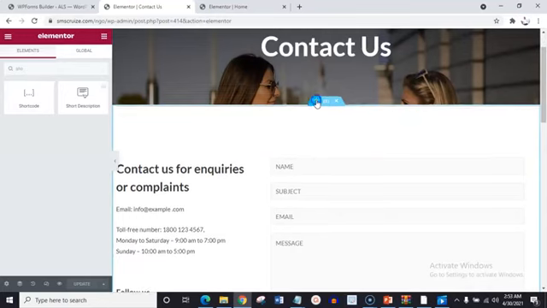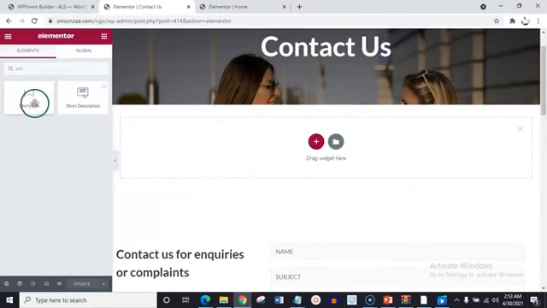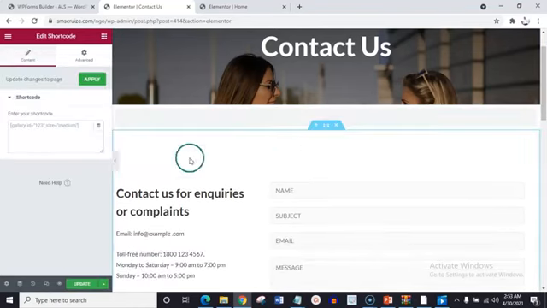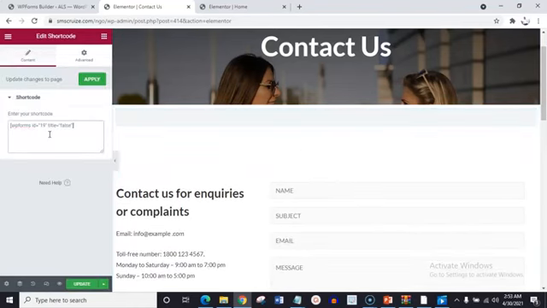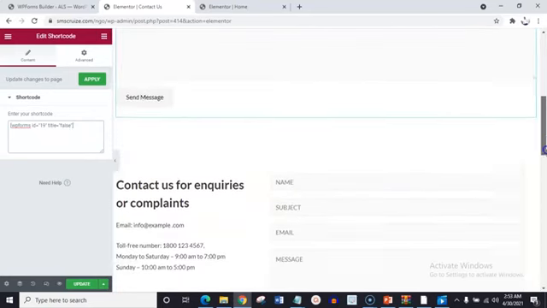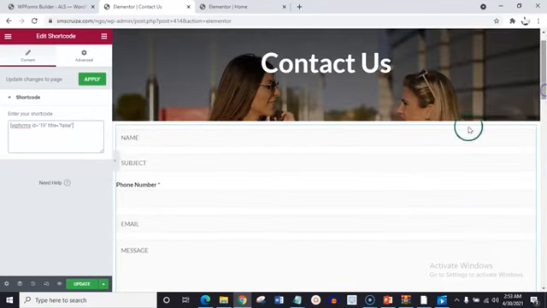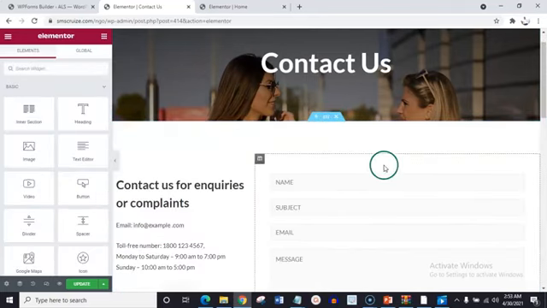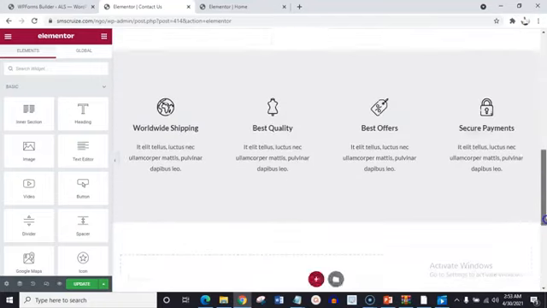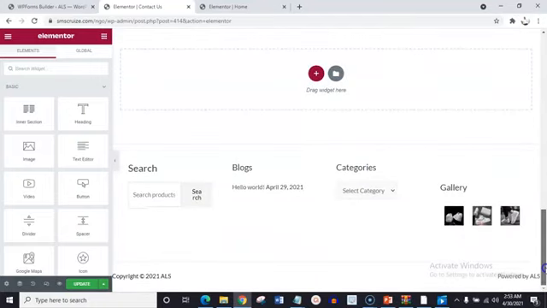Let me create something here. So you drag in the shortcode here, and you paste this thing there. You see now that the form is there. So now we have two forms. We don't want this, let's delete it. So that is that.